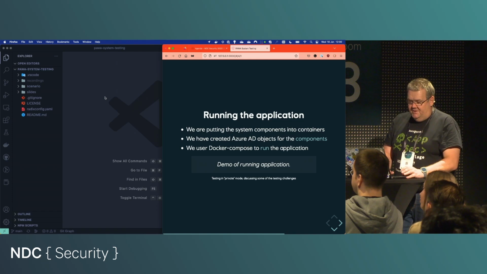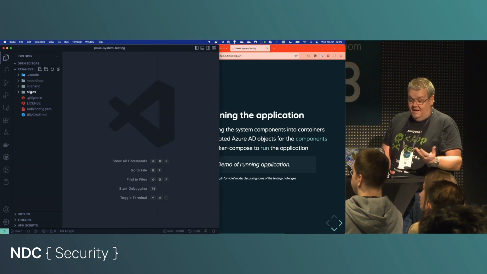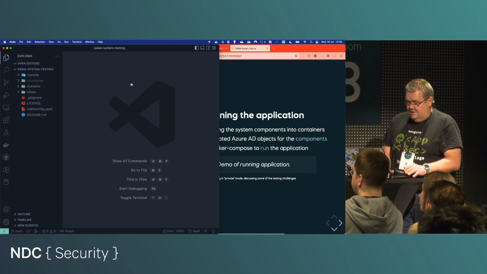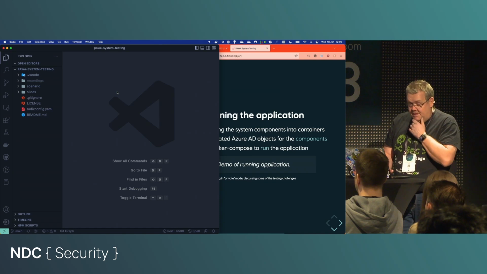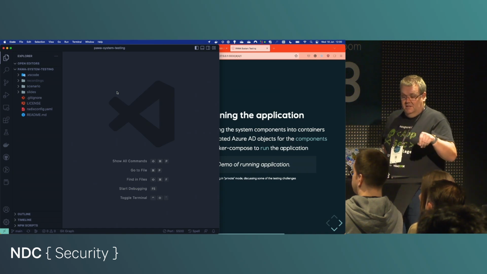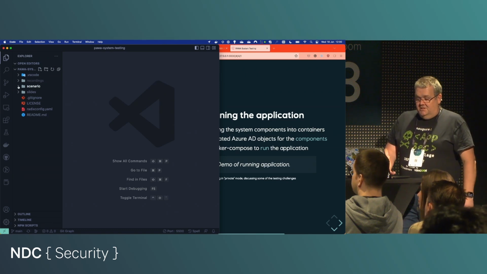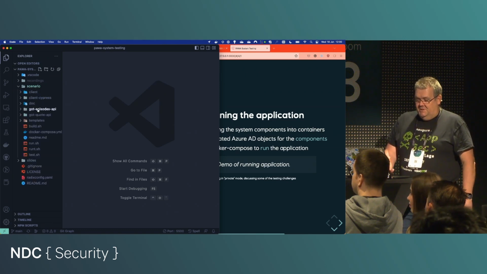I'm putting the stuff into containers. This is how the repo looks. You get access to that one. I'm authorizing my use of my SSH key through 1Password. It's a super great feature, by the way, so that I don't store any private keys on my disk. Anyway, the scenario directory contains the code. It has the client, the episodes API, the quote API, and so on.